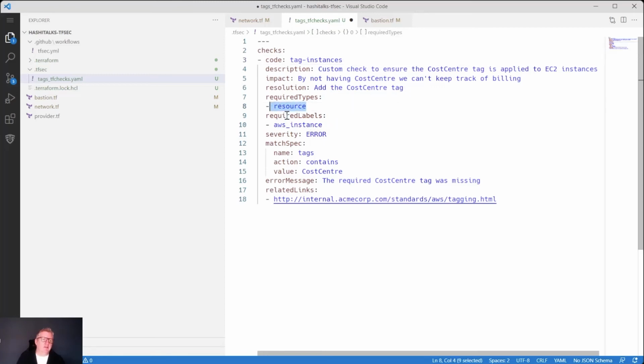We are only interested in Terraform resources. We're interested in AWS instances. We're going to call this severity high. And the match spec is saying that we want to ensure that tags contain something that has a value cost center. And then that's the error message that we're going to spit out.